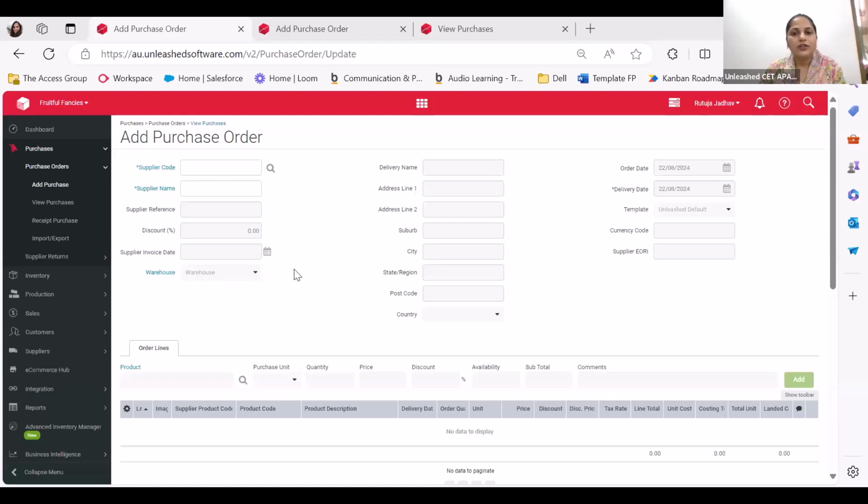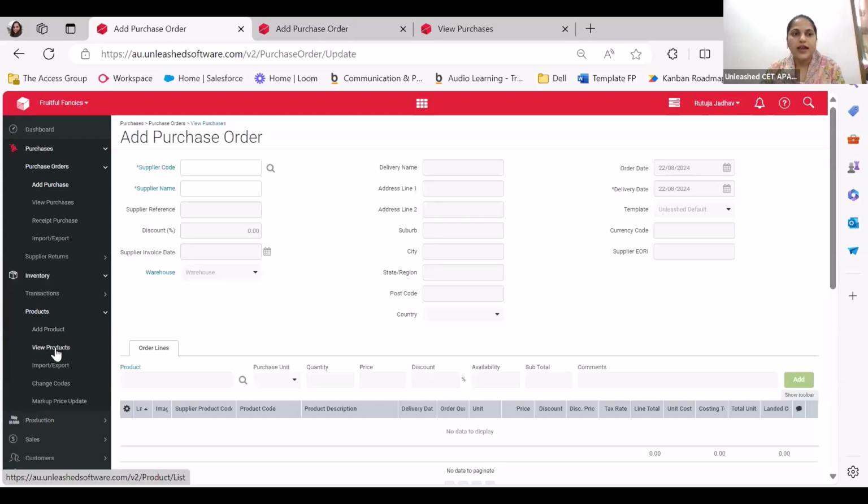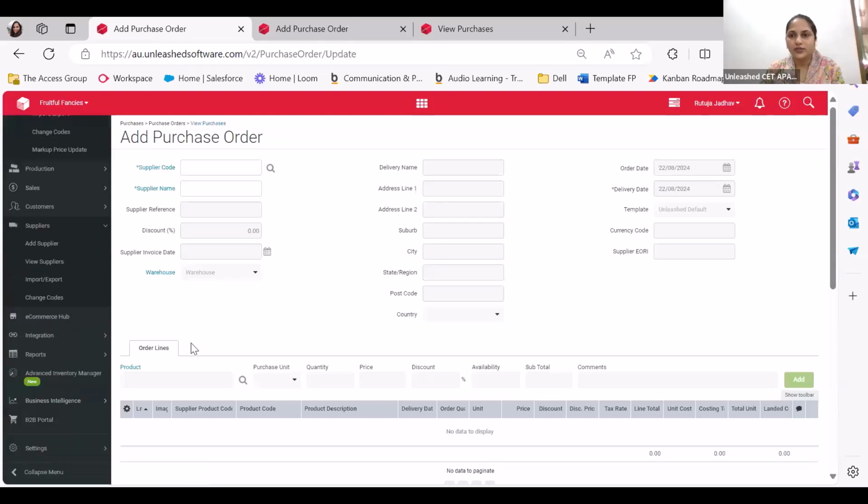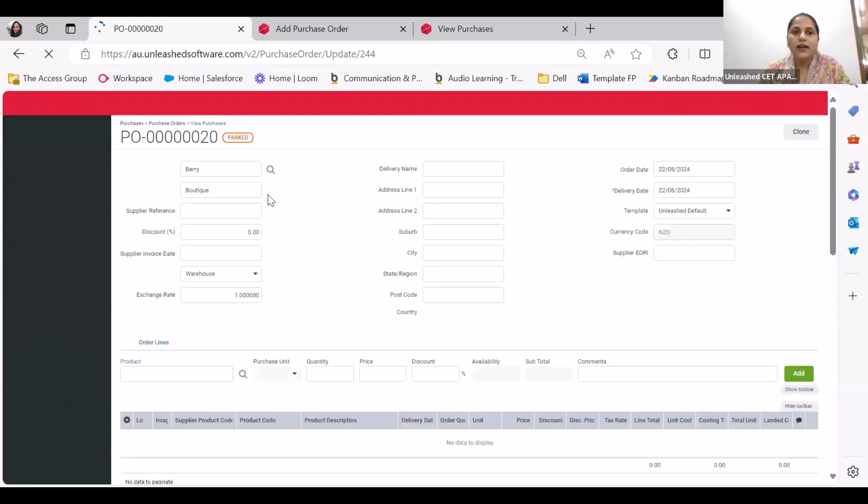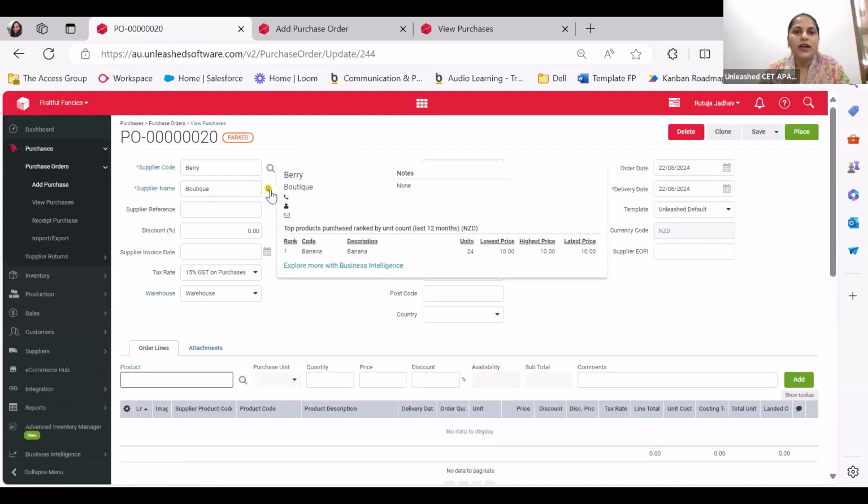Now, to add a purchase order and subsequently receipt the stock into your inventory, first you need to ensure that you have set up the relevant suppliers in the system, you have added your products in the system, as well as added the warehouse in the system. So here I'm just going to type in the supplier name. This little bulb icon will help you show the history, if you have the business intelligence module, of your top purchased products ranked by unit.